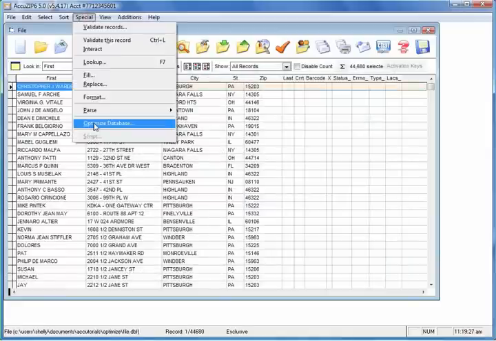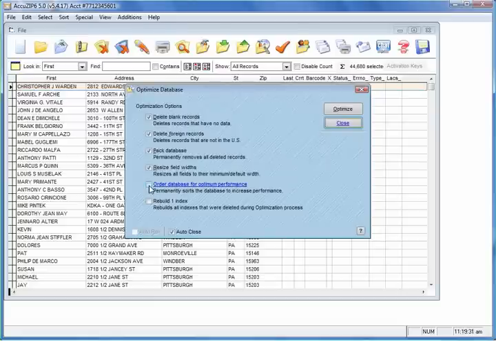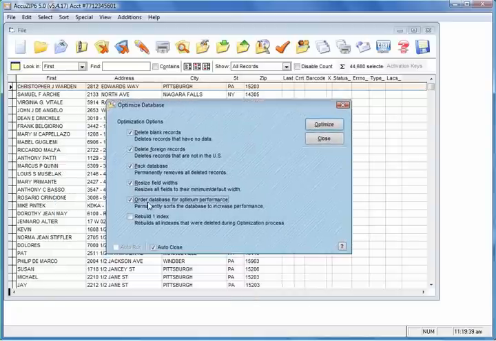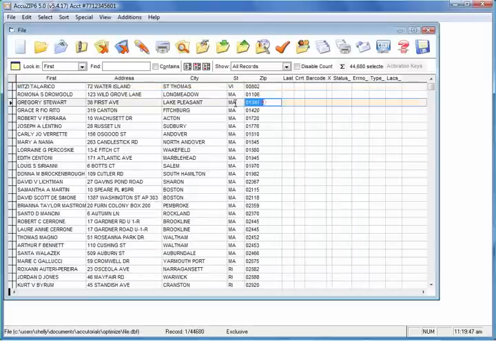Let's go back to Special Optimize Database, and we'll show you this one. This is Order Database for Optimum Performance. So what this will do is notice that the records right now are out of zip code sequence, right? So if we check Order Database for Optimum Performance, it will take the list, order it, so now they're all in zip code sequence, ready to cast certify. So you can see all the streets are together. Now when you validate your records, the process will speed up considerably, because the buffering will stay in the same zip code or same city as it goes through your database, as opposed to seeking the data on your hard drive all over the nation.